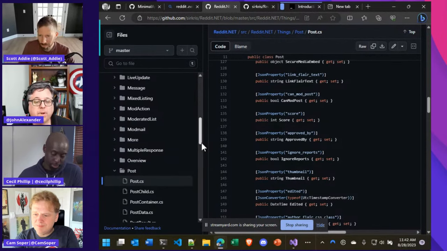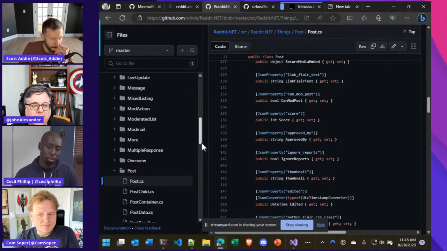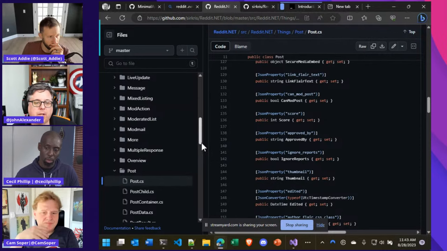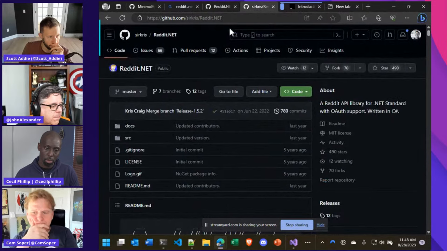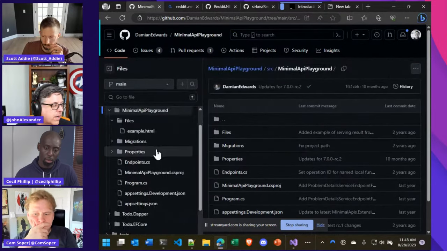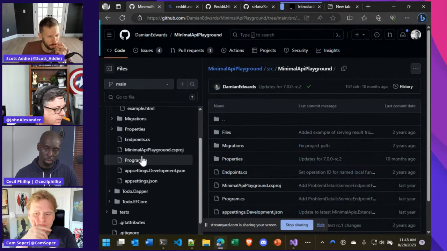But especially, like you said, if you're coming from a Node background or maybe a Flask background, this is something to take a look at, and at least it's a way to learn the technology. There are some really interesting things going on here, and I learned a lot, especially from the minimal API playground.